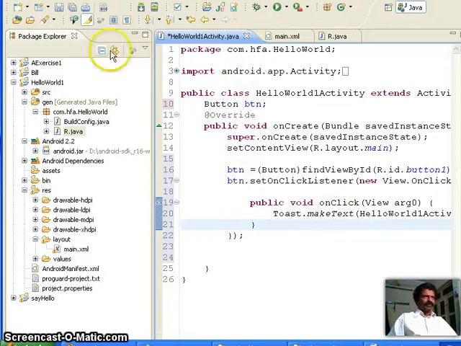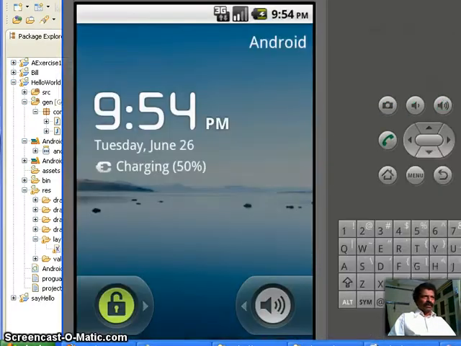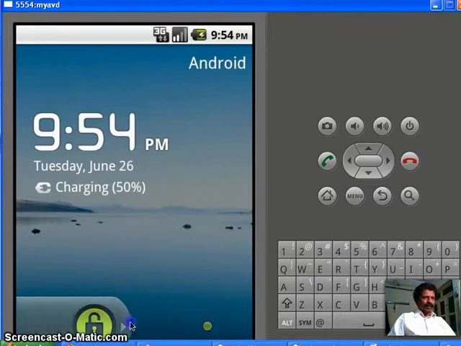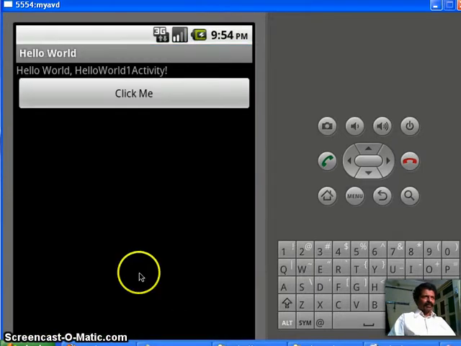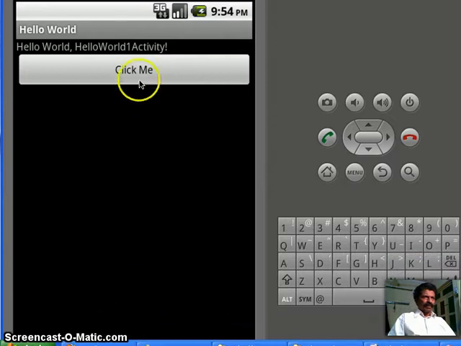toast message. Therefore let us save everything, let us run the application and change it to the emulator. And now this is the emulator which I am getting. And now if you unlock this, then I get this XML view, I mean the design part. And when I select the click me button, you can see that a pop-up message comes, hello world. When you click here, a pop-up toast message comes, hello world.